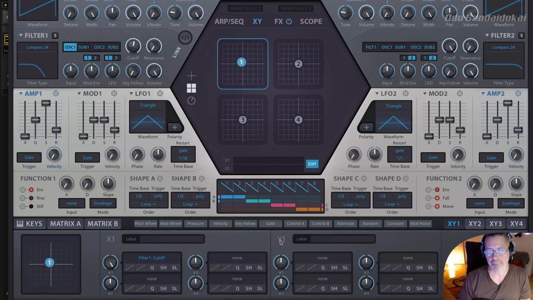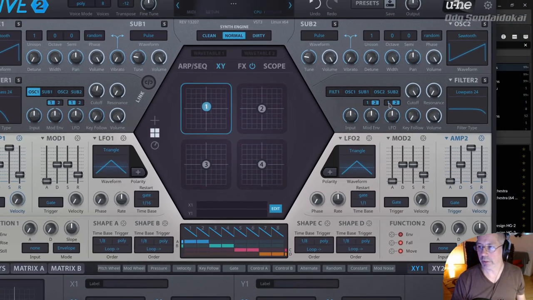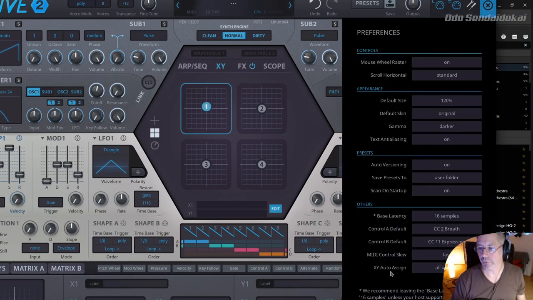And with the y-axis as well, so you can go over, change that, so everything is in relationship with each other, and all of those configurations you can do with four different pads. So there are really a lot of modulation possibilities you can choose from. And you can really go crazy.